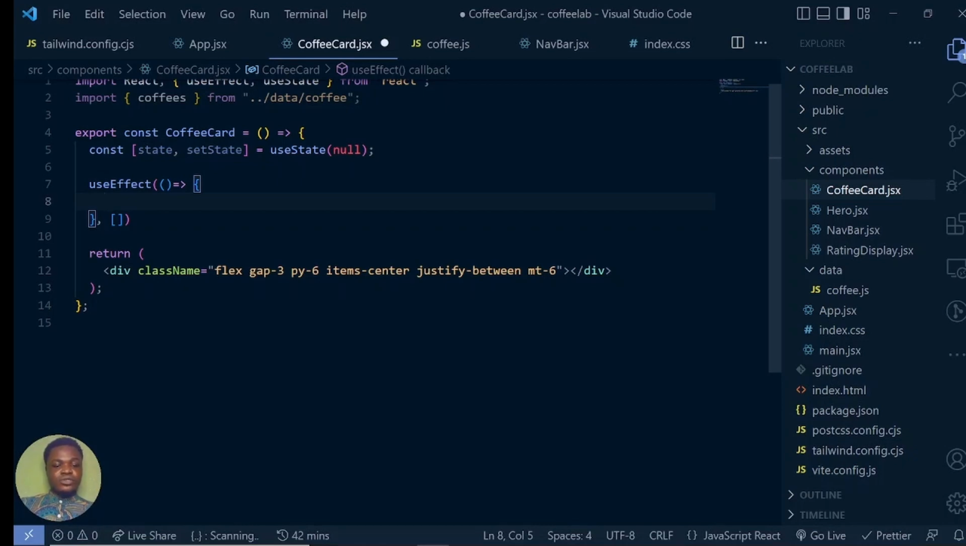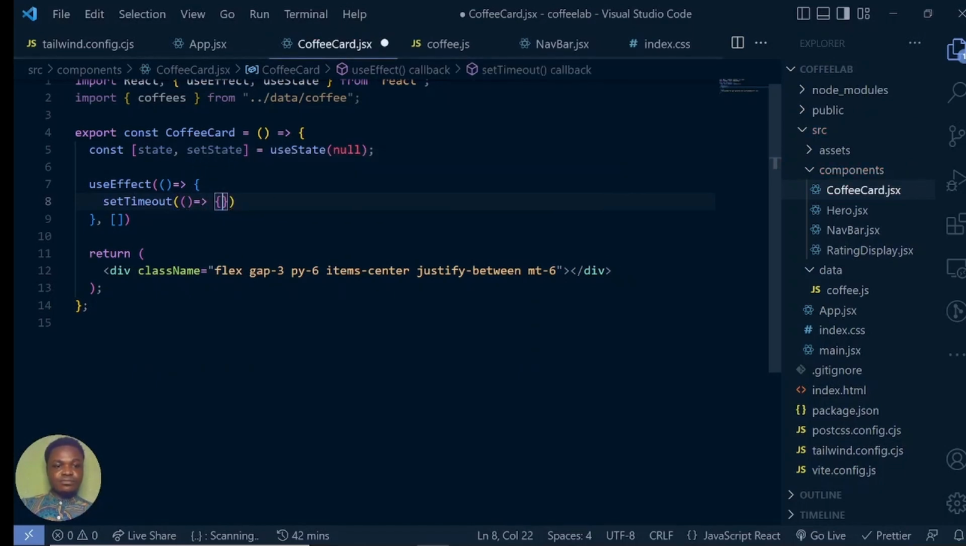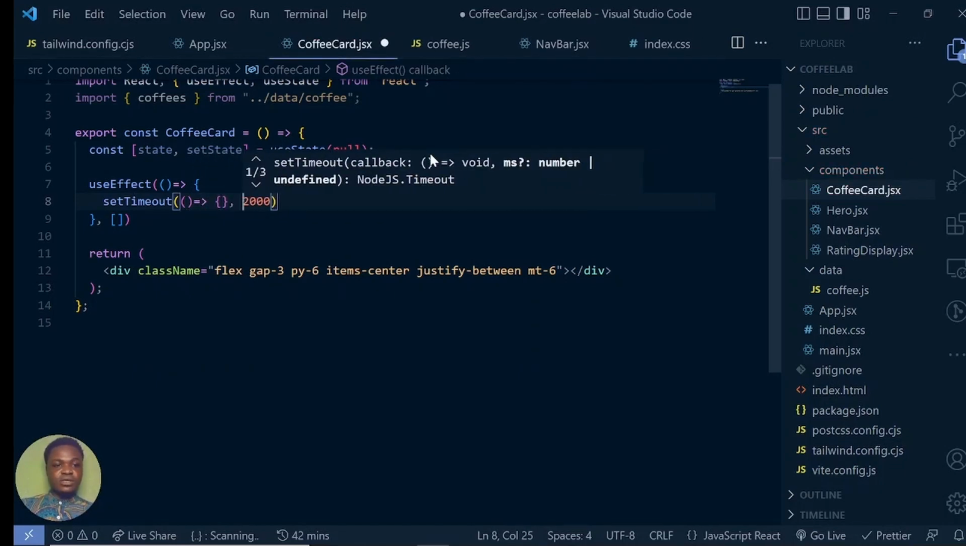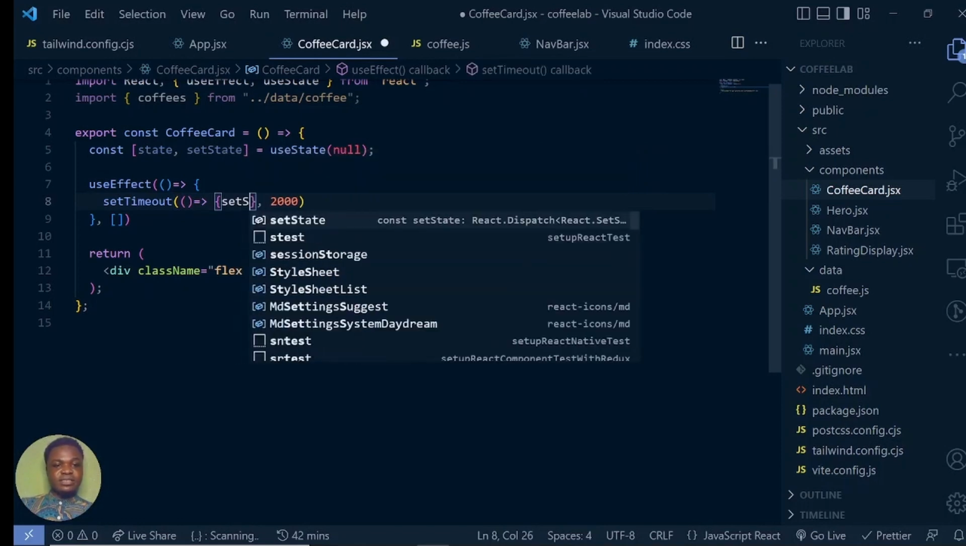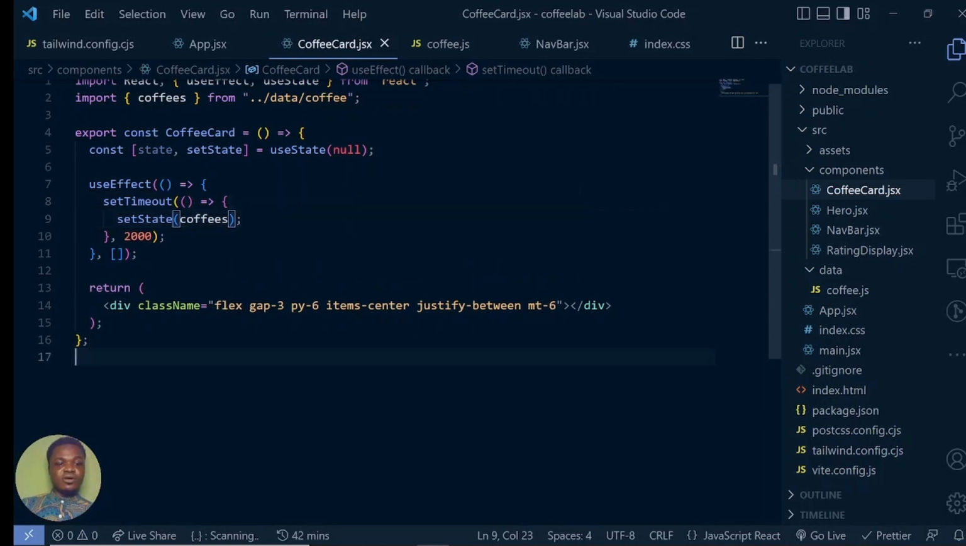So what do we want to do? Let's just call setTimeout here, and let's say after 2 seconds, we want to set state to be coffee. So after 2 seconds, we want to set state to be coffee.